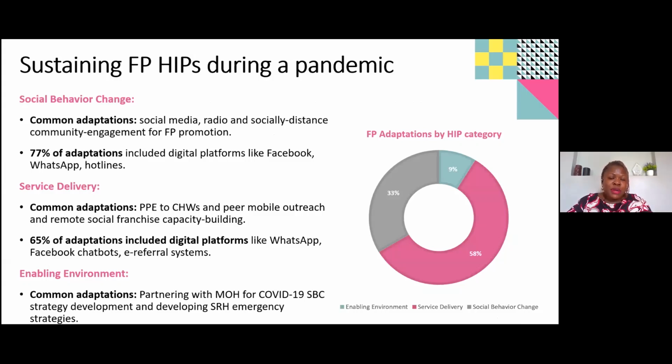We wanted to break down these FP adaptations to see how they fit into the high impact practices for family planning. What you see on the right-hand side, in the pie chart, is a breakdown of how these interventions were broken down by high impact practices. The majority fell under service delivery, followed by social behavior change, and lastly, we had a few in creating an enabling environment.